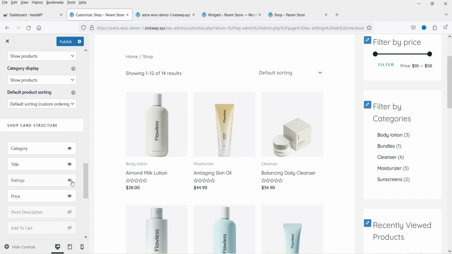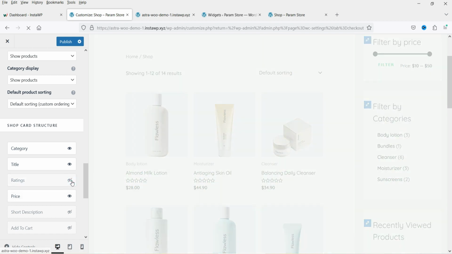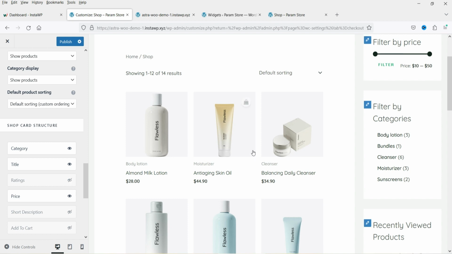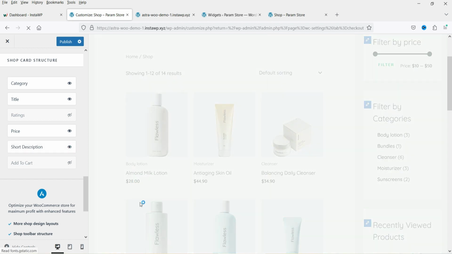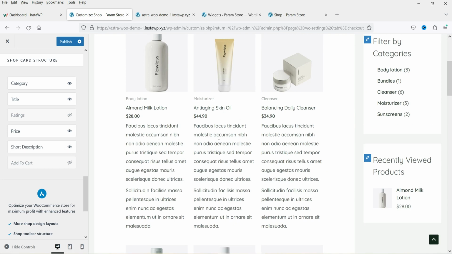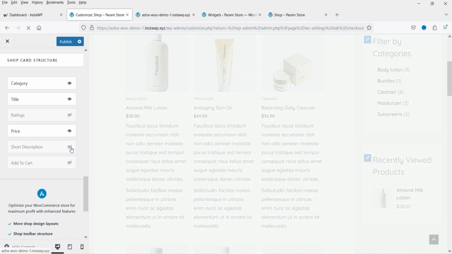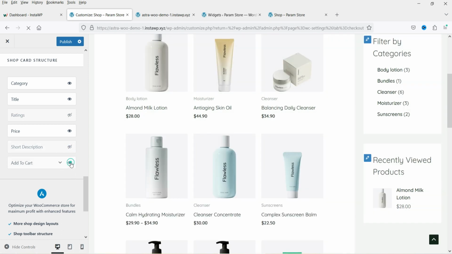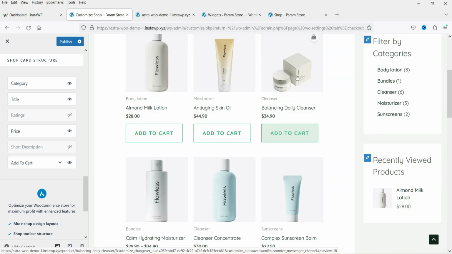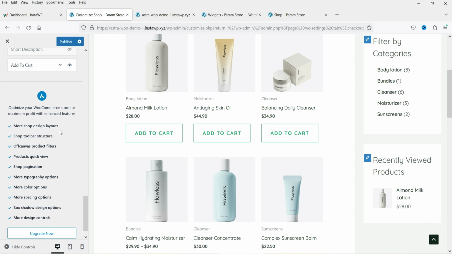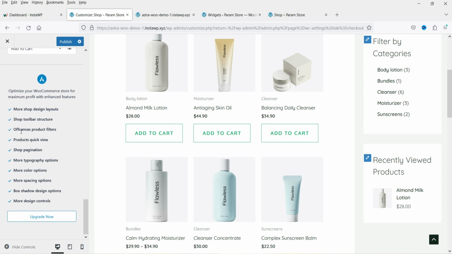Now if I do not want to show the ratings, then I can hide it and it will not show the rating of that product. Another option is short description. If you enable it, it will show the short description of this particular product. So I'm going to disable it. And the next option is add to cart. You can enable add to cart and it will show the add to cart button for each product. Now here you will see some more options which are available in the Pro plugin. So if you want more customization, you can go for the Pro plugin.